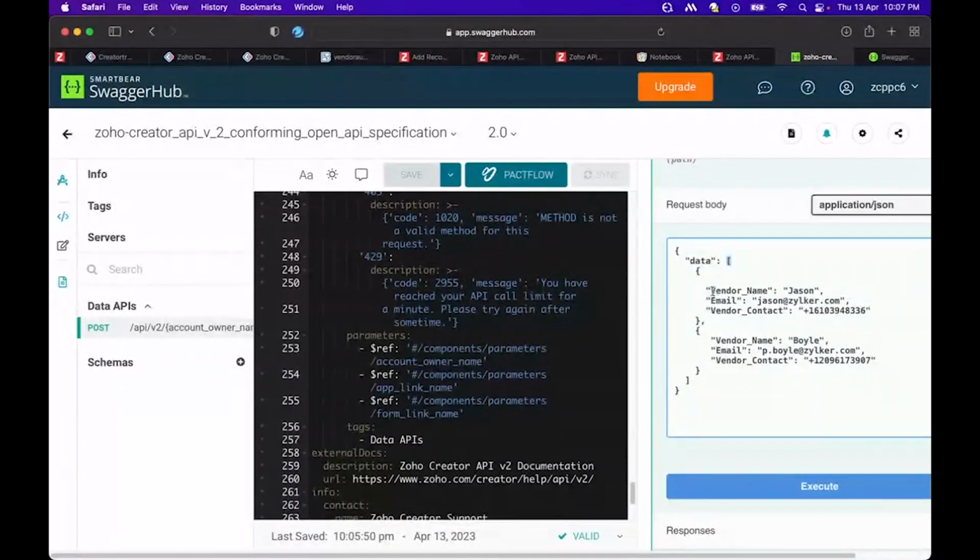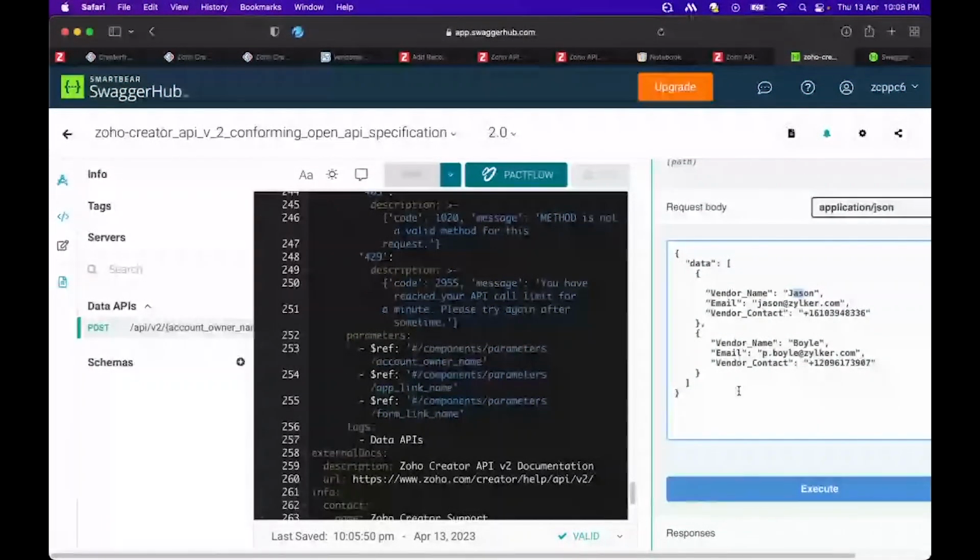Within this, we have three fields in Zoho Creator: vendor name, email, and vendor contact. I've given the field link name as the key and the static information on the right-hand side as the value. So this is the data structure.